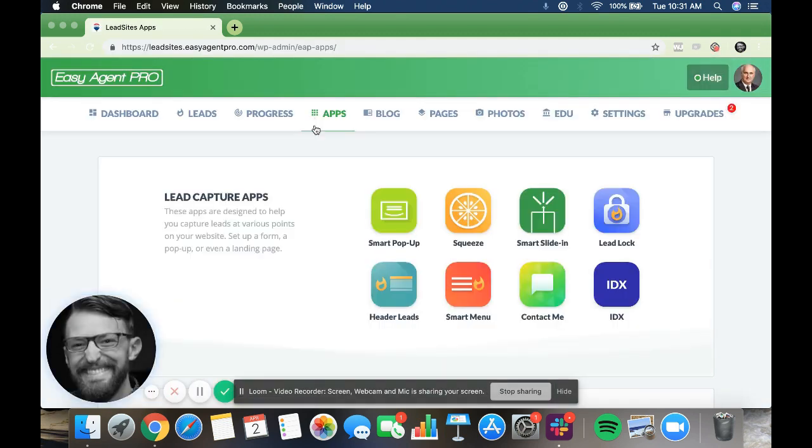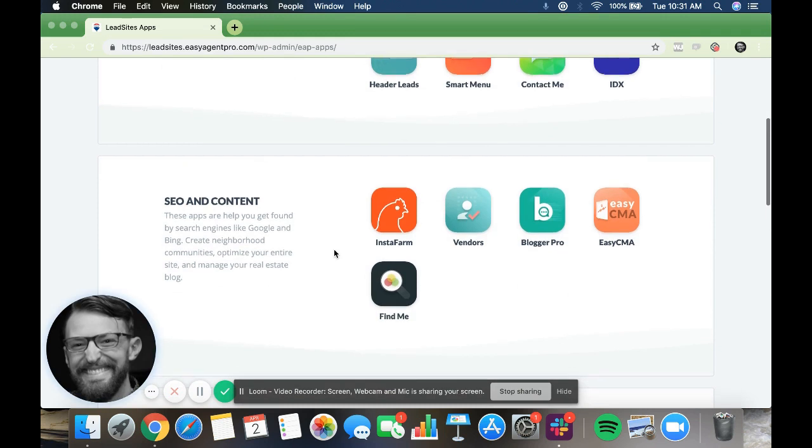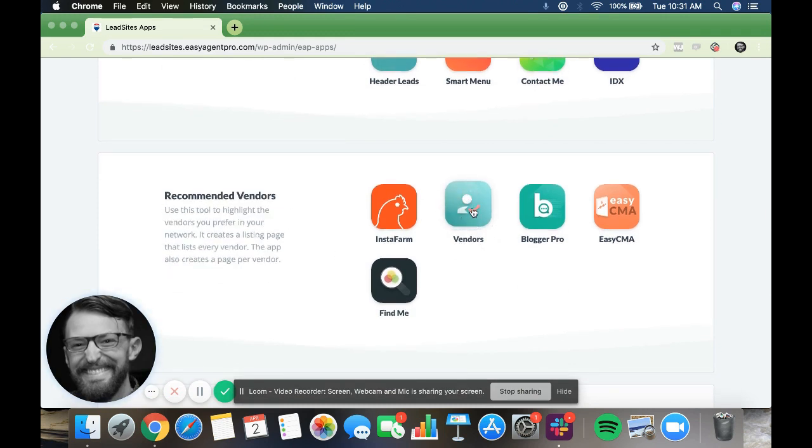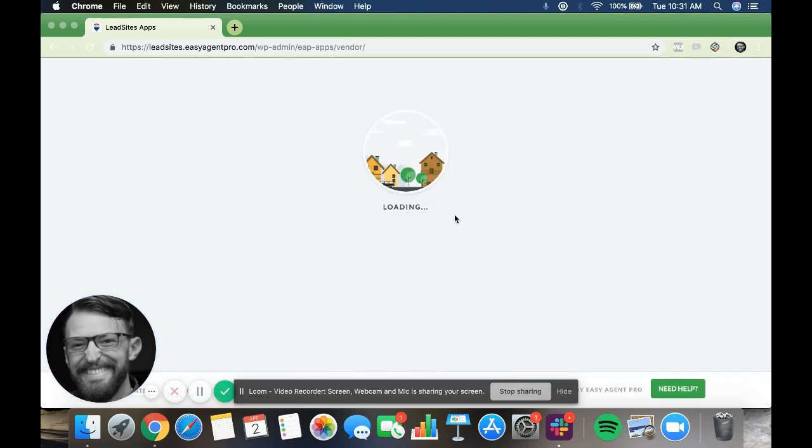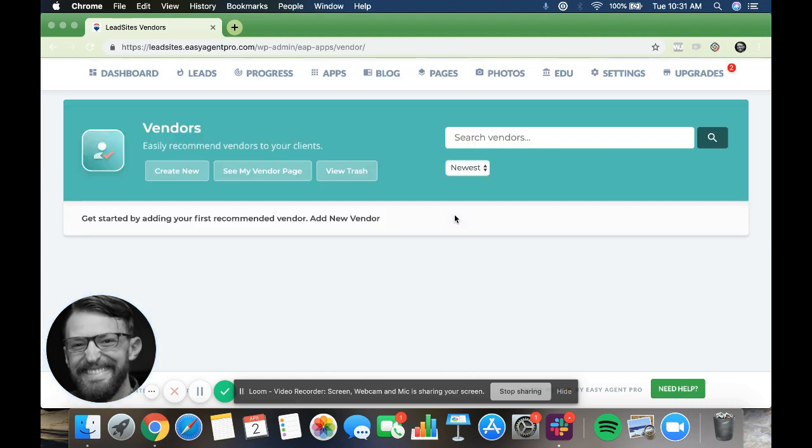We're going to go to our app section here. We're going to scroll down until we see the vendors button, and it'll be this little turquoise dude with a checklist, a check mark on it. It's under the SEO and content section, and this is live on all of your pages today. If you click it, it's going to look very familiar. You're going to go ahead and create a new vendor page.